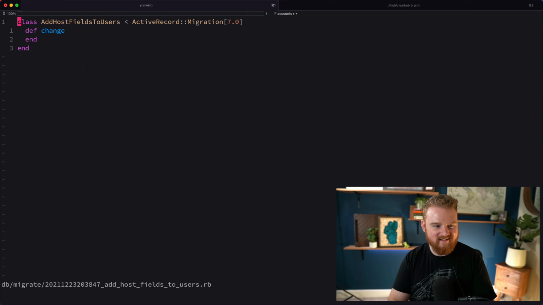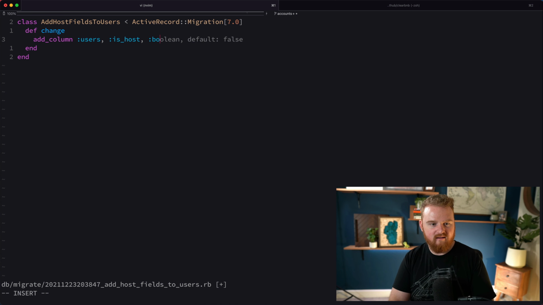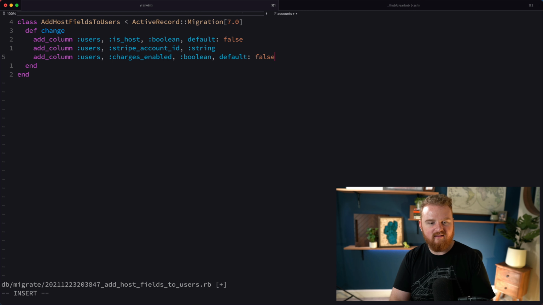to get used to. So add column to users, and instead of the host ID, we're going to track is host, and this is going to be a Boolean, and it'll default to false. And then we also want to add to users the Stripe account ID, and that's going to be a string. And we want to add the column to users for whether or not the Stripe charges, or just charges enabled, and that should be good.